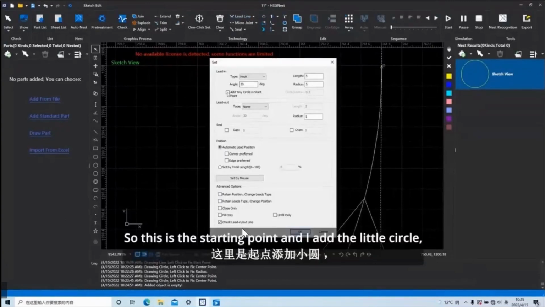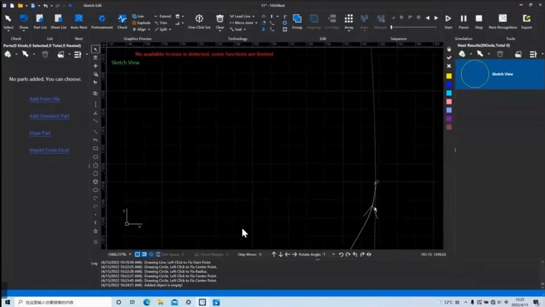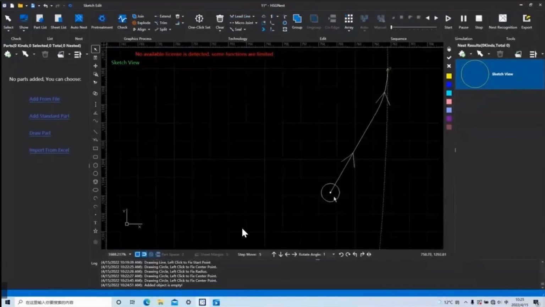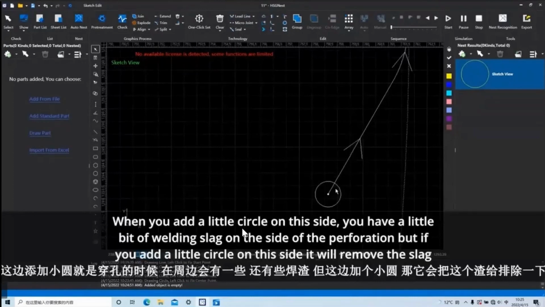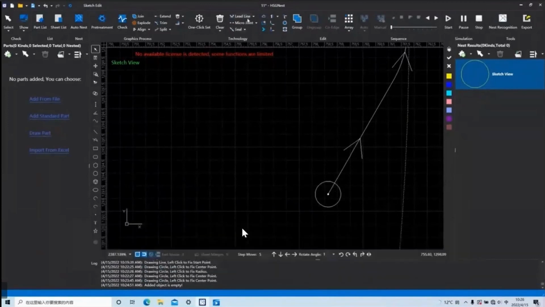So this is the starting point, and I add the little circle. When you add a little circle on this side, you have a little bit of welding slab on the side of the perforation. But if you add a little, so that when you start the knife and there is interference between the laser head nozzle and the plate.